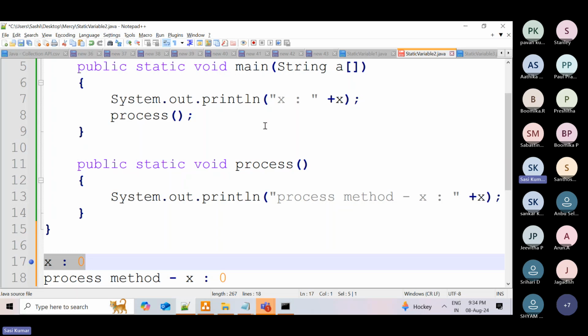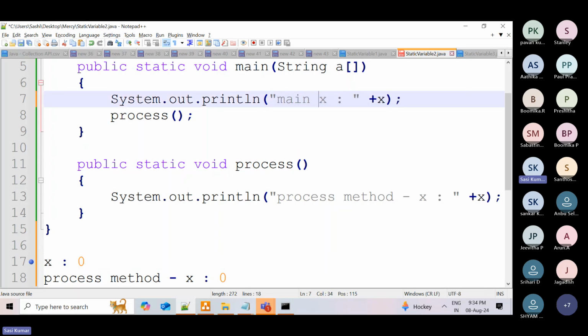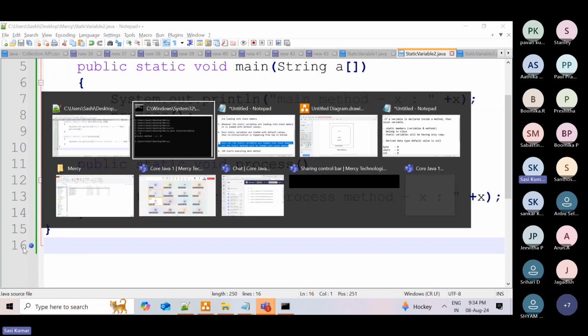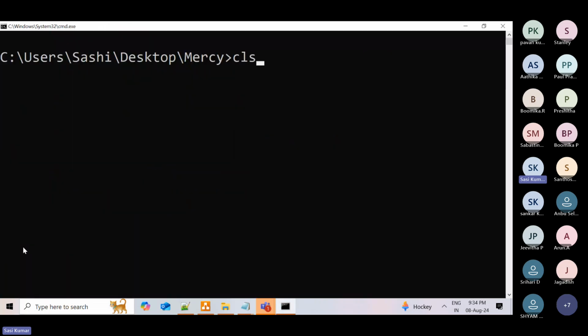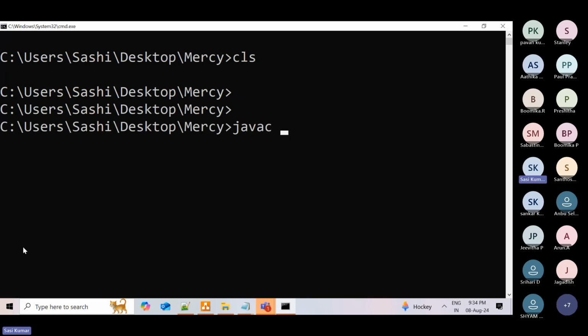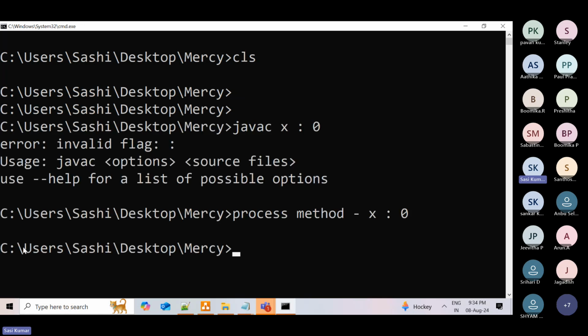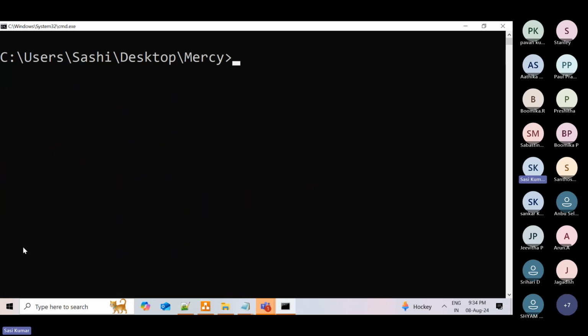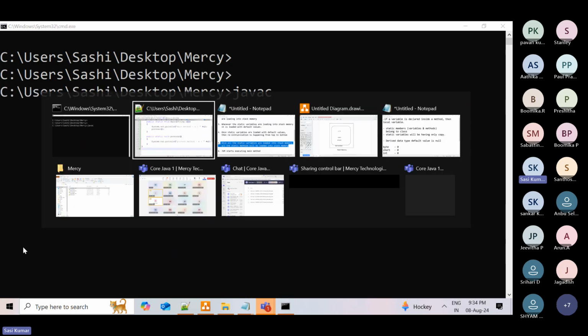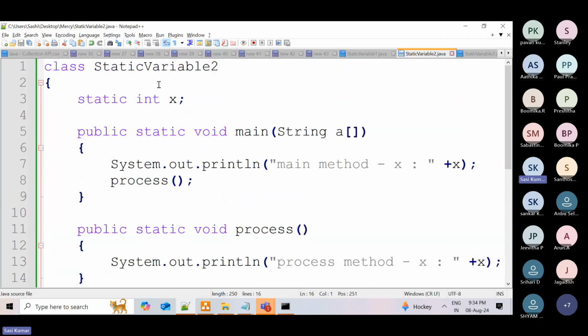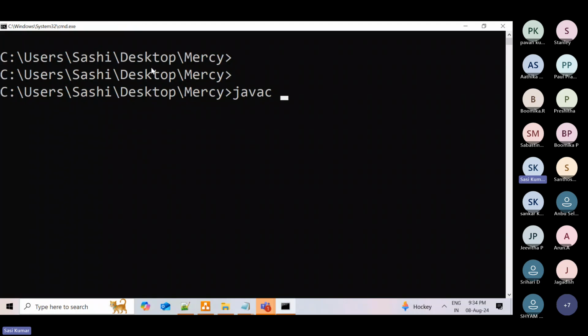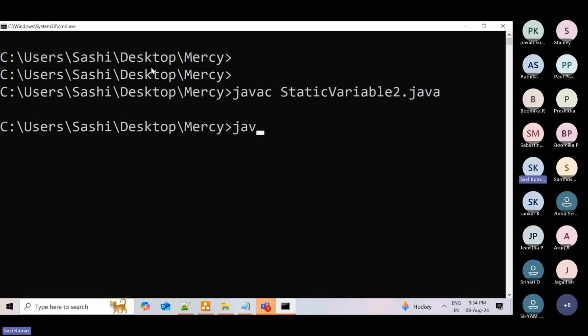First, it is from the main method. What you are printing, you can put "main method" also if you want, so that it will be more clear. I made some changes. Let me save it and recompile. It's very simple: javac, the class name, static variable 2 dot java. Compilation is a success. How to run? java class name.